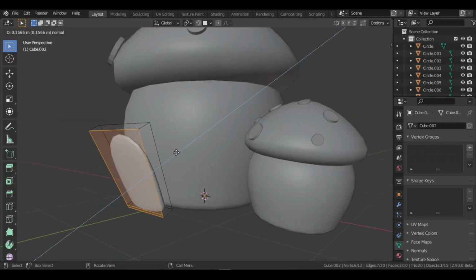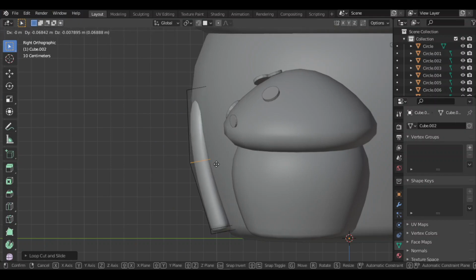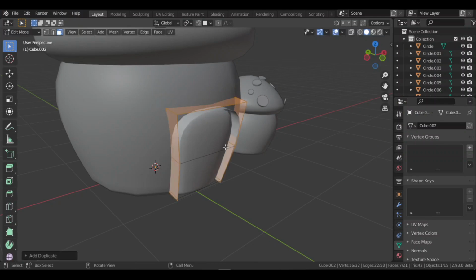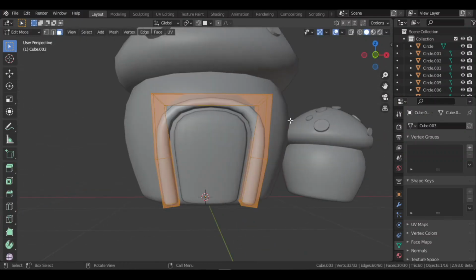Then in the edit mode, I duplicated the bottom face and separated it from the original. Then extruded it and aligned it with the stem. This will be the door. Then I selected the face loop around it and separated it as well. Then extruded those along the normal to create the frame.